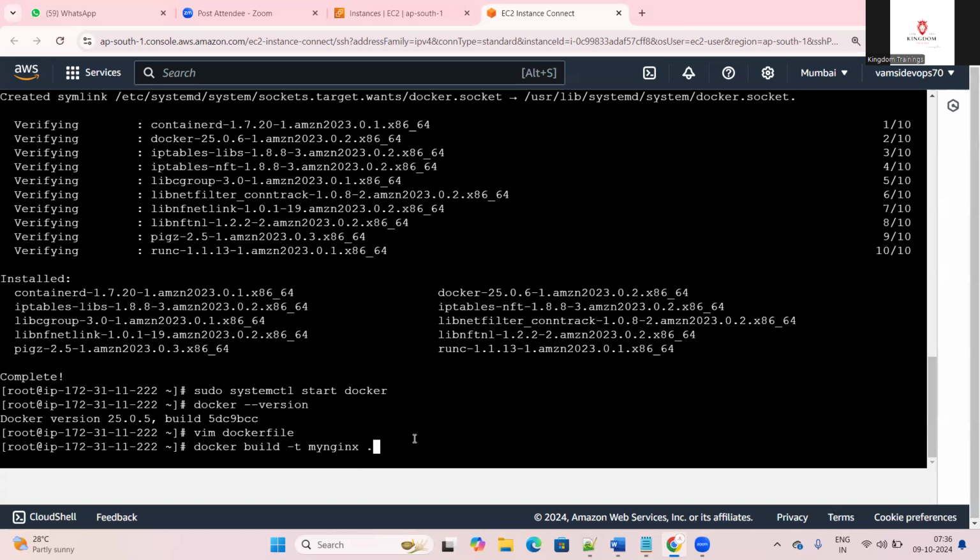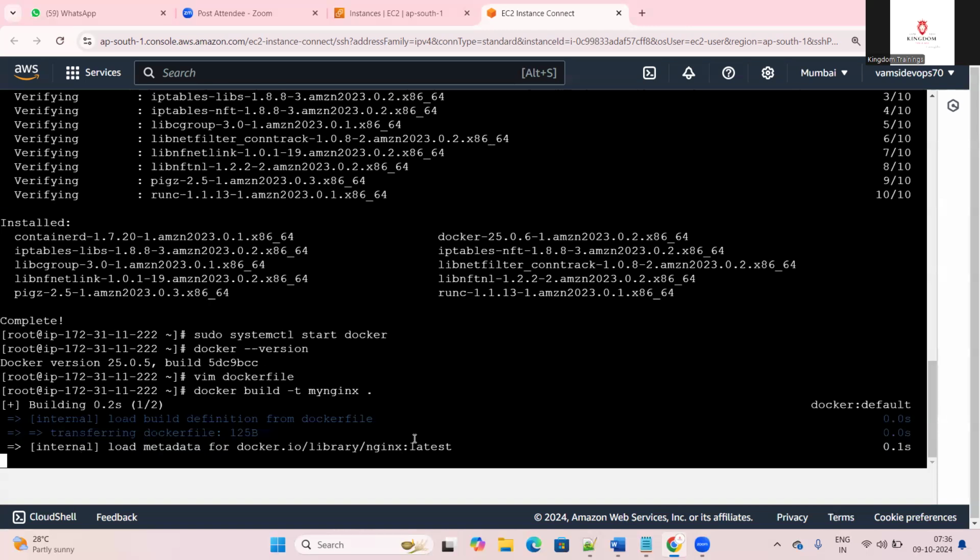If the Dockerfile is not available in this location, we need to provide the path. Suppose it is somewhere in a Docker folder, we need to provide the full path of that Dockerfile. Fine, for now we'll understand. I'm just giving my nginx space dot. So this is the command we use for building the Dockerfile.